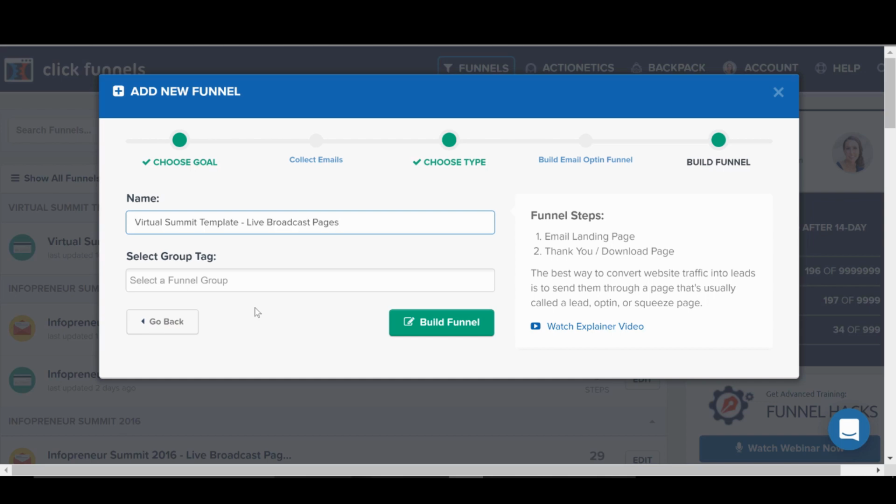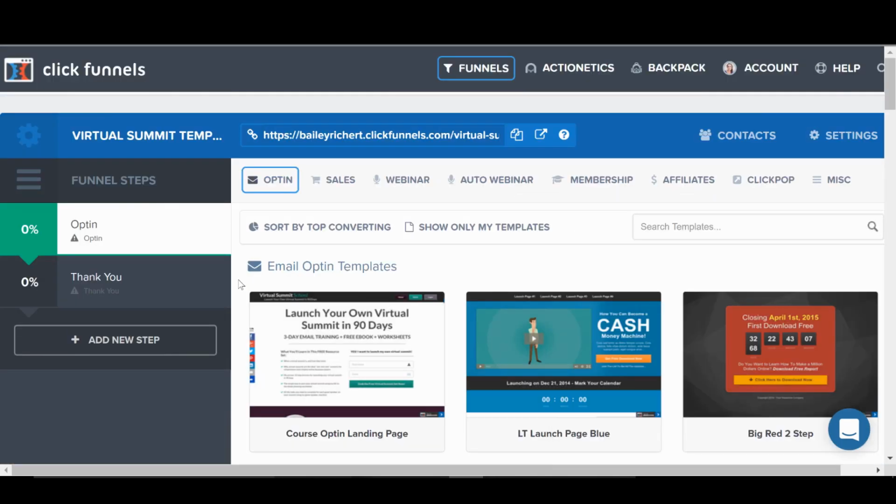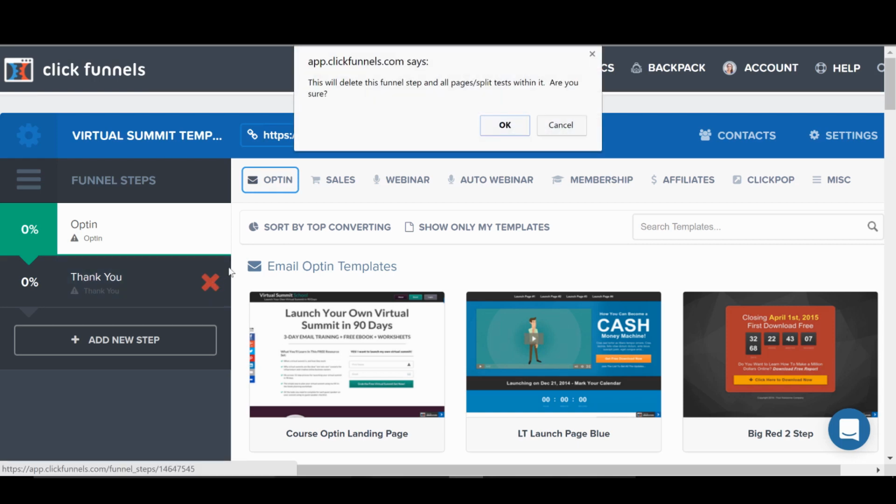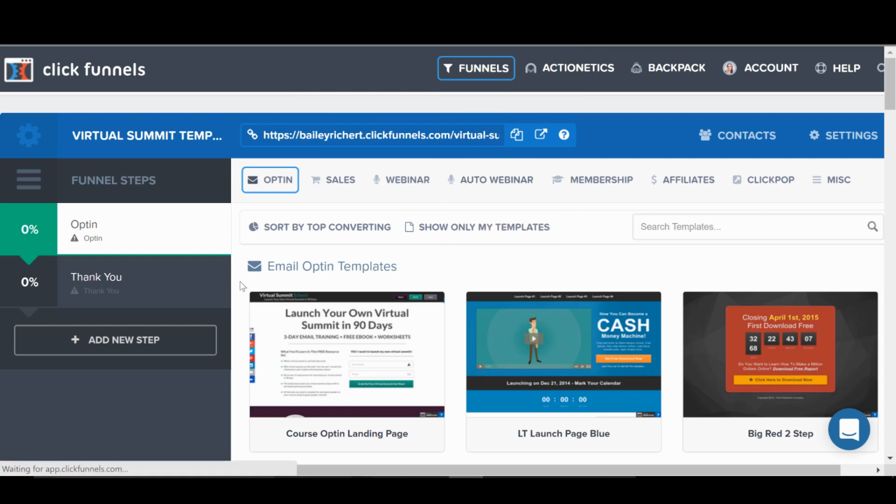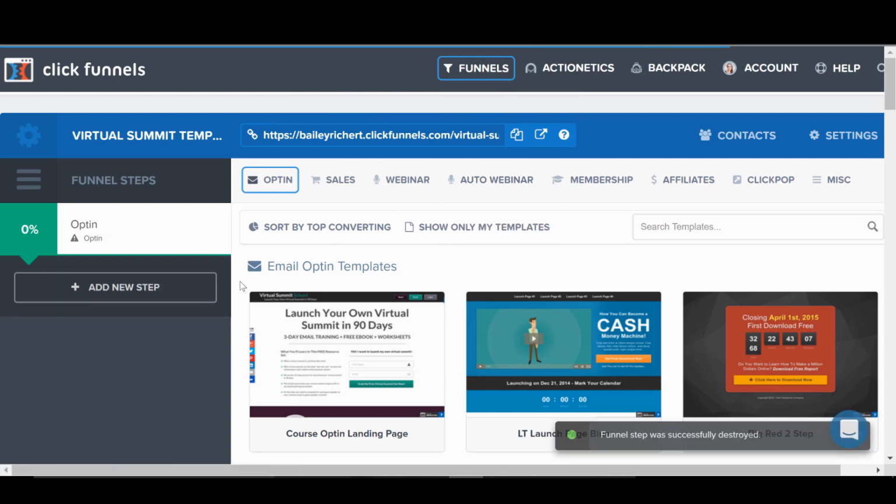I'm going to call mine the Virtual Summit Template Live Broadcast Pages. And just like I've been grouping everything else in this course together, I'm going to select the group tag as Virtual Summit Templates. Then we click Build Funnel. Our funnel has been successfully created, but you'll notice on the left-hand side, ClickFunnels has pre-populated 2 separate pages. And in fact, to create a landing page, we only need one. So I'm going to go ahead and click this red X on the thank you page and delete it. Great, so now we only have one page to start with that's going to be our landing page.